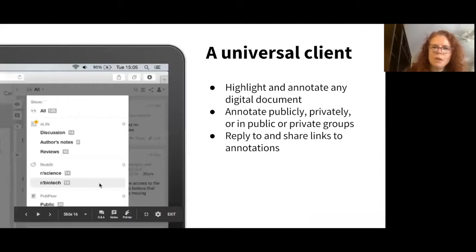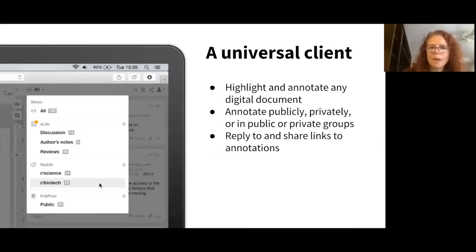As Nate mentioned, our goal is really to have a universal client that can be used anywhere on the web, on any type of content, for any type of annotation, regardless of your intention, to be able to interact with and share notes that are made on content.